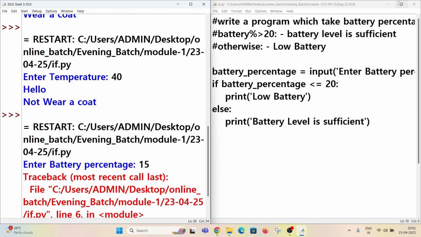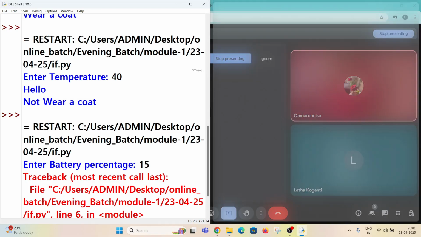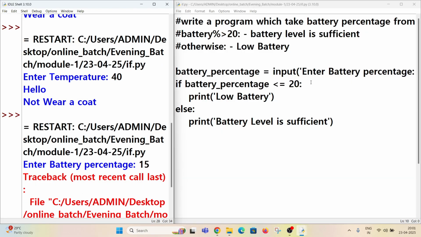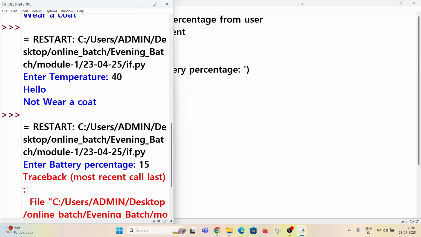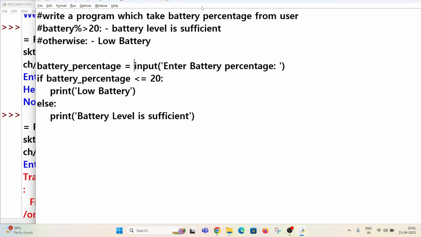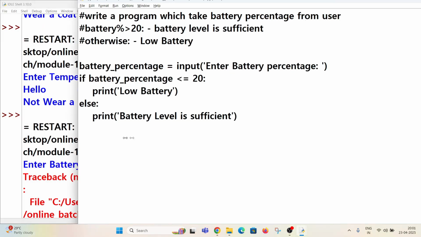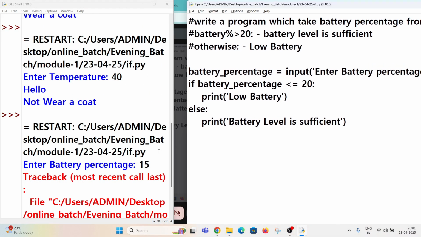Here we are taking input, and the input function always takes input as a string. Here we are thinking that we are passing an integer input, but the input function always takes input as string. We have to convert it into integer.